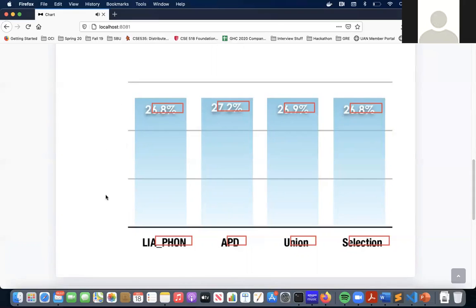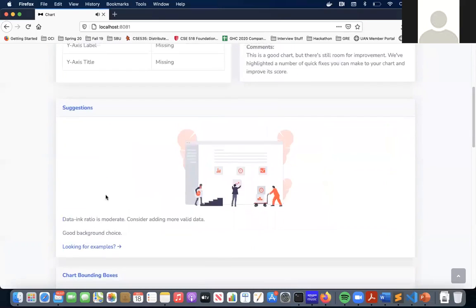Let's talk about the background of the chart. The color seems to be light, which is good because I can easily read data points. Data ink ratio is moderate. Consider adding more valid data. Spacing for the x-axis is perfect. I would give this chart an overall score of 59.